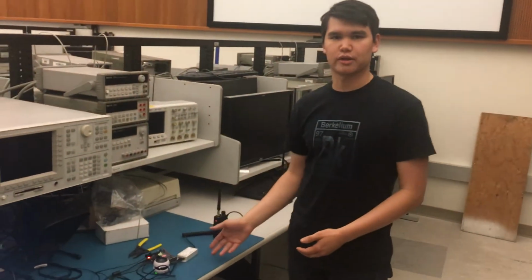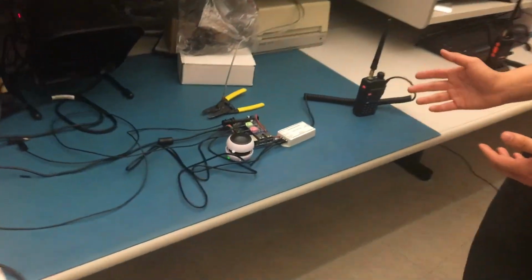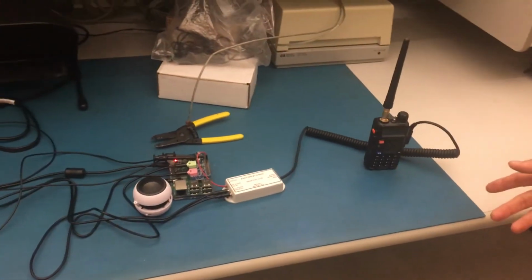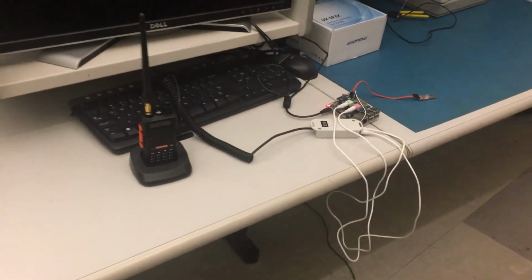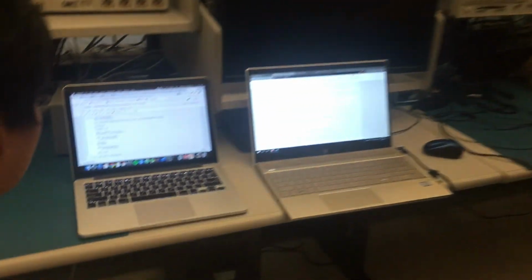Over here is the transmitting module with a Raspberry Pi connected to an interface connected to a radio. This radio will transmit the image over to the receiving module, which we can see over here, which has the same setup. So now that we understand how the setup works, let's actually run the code.